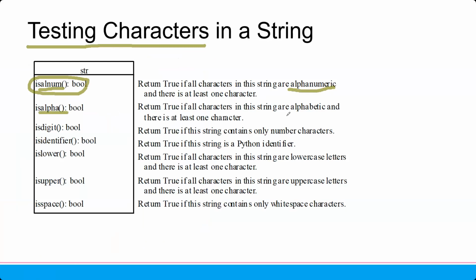Alpha. What is alphabetic? Digit. Digit means number. Identifier. Identifier means it is a Python identifier. It is unique. Lower, whether it is lowercase. Upper, whether it is uppercase. And space, whether there is a white space. Okay, so let's check one by one.